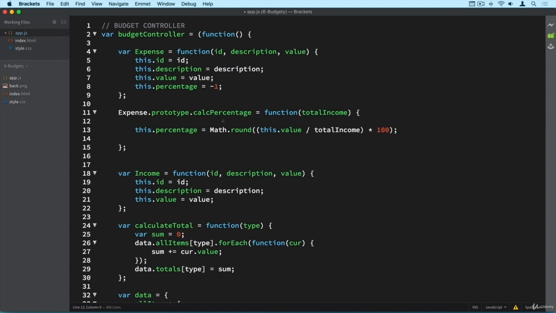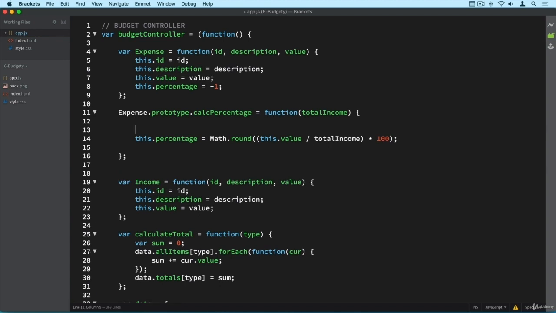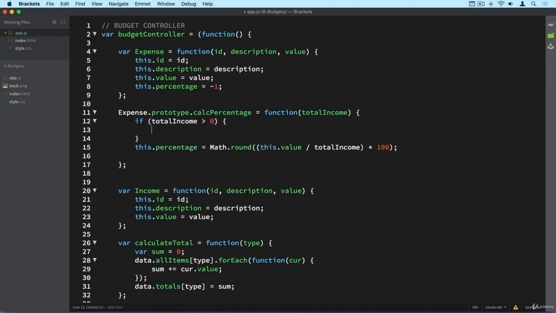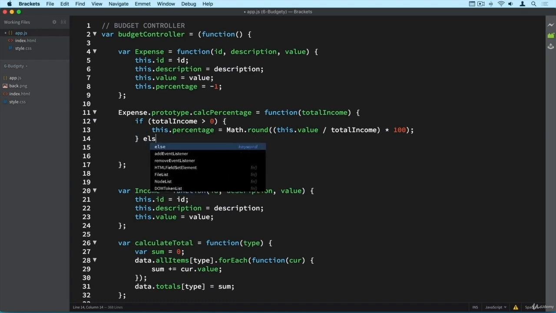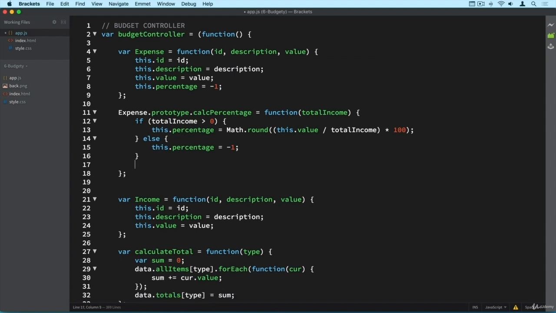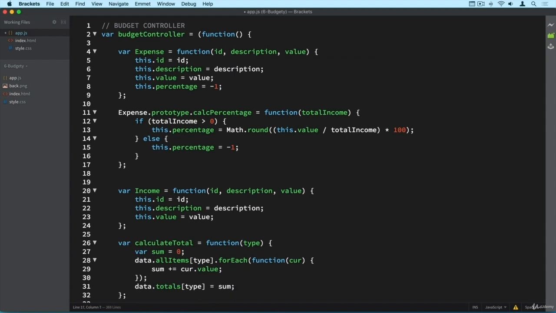So in here, I'm going to do the same thing. So if the total income is greater than 0, and only then we calculate this percentage like this. And if it's 0, then the percentage will just be -1 again. Alright, and that's it. So this method calculates the percentage.